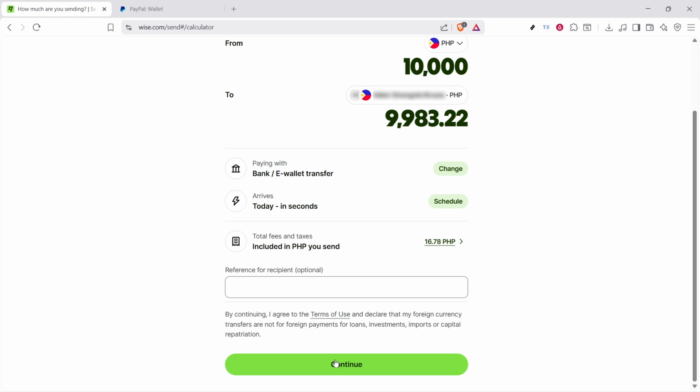Open Wise, click Send, choose GCash, enter the amount, and continue. If you follow each screen carefully and review the details as you go, the process should be quick and smooth.